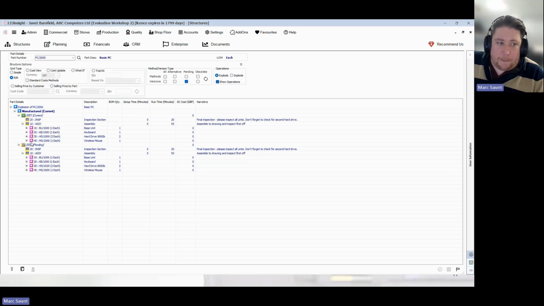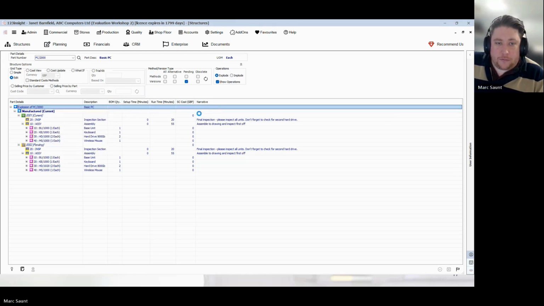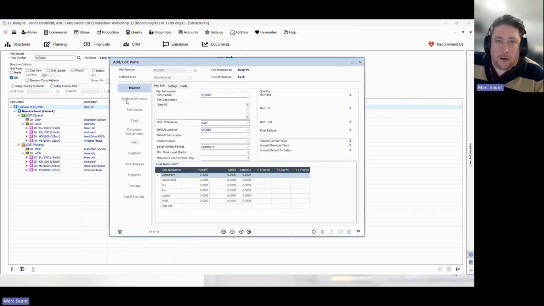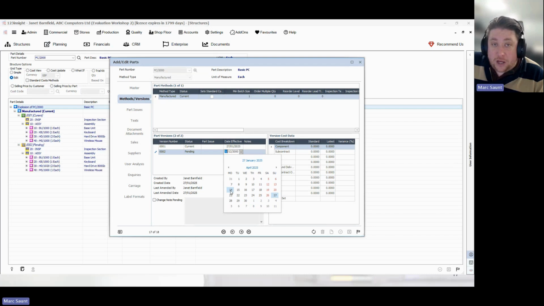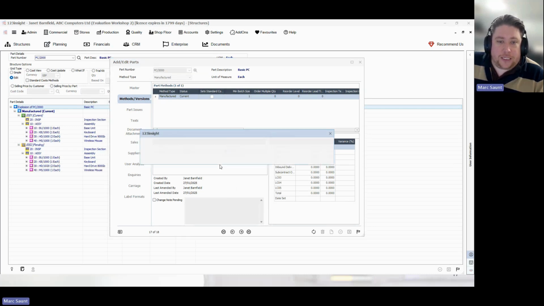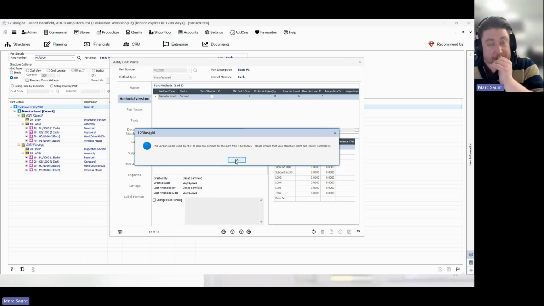It's still in an offline pending state at the moment. So what I can do is go into the part itself, and from here I can look at our methods and versions tab, and I can say we've got our version 1, which is current, that's what we're still expecting to use, but we've got our version 2 that's pending. I can set a date effective here, and I'll say maybe this date I want to start using the new version of PC 2000 from the 14th of April. We get a quick message to say MRP is going to anticipate that once we go past that date, we'll start using that new demand, and that is true.